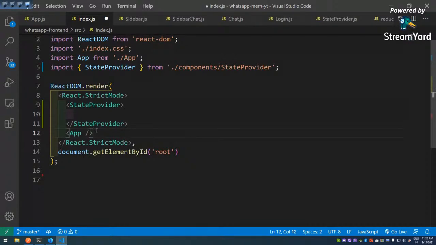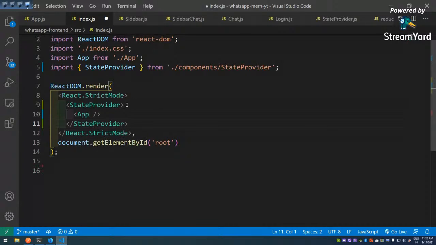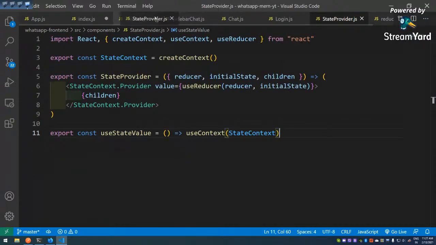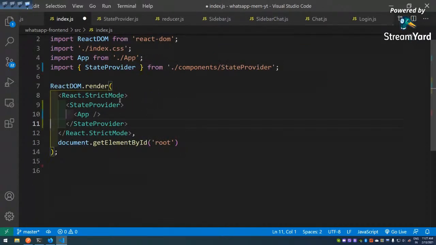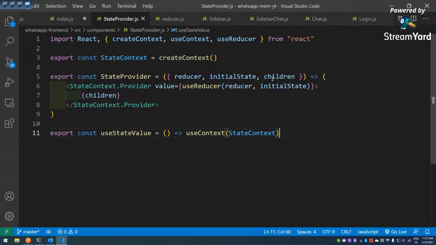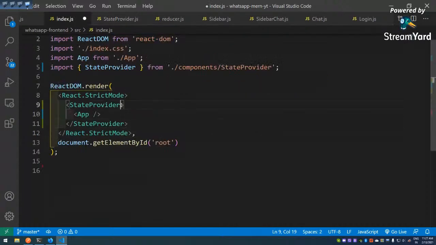This app should be up. Then state provider, let me bring it here. State provider actually takes reducer, initial state and children. So state provider, children, it is already taking, app is the children. So initial state and reducer we have to pass.